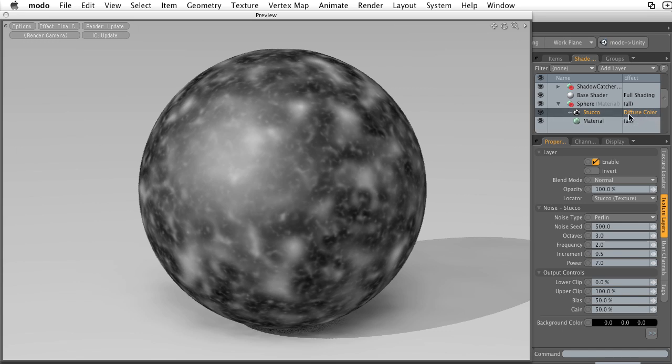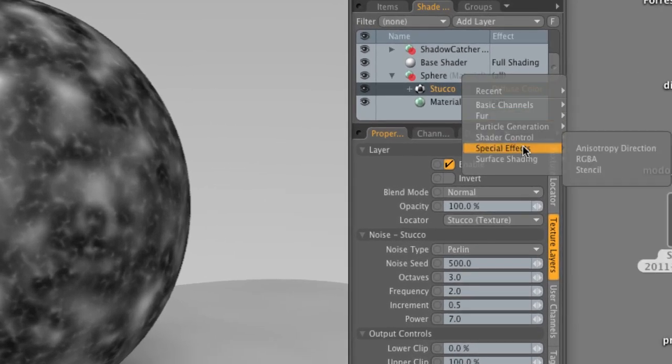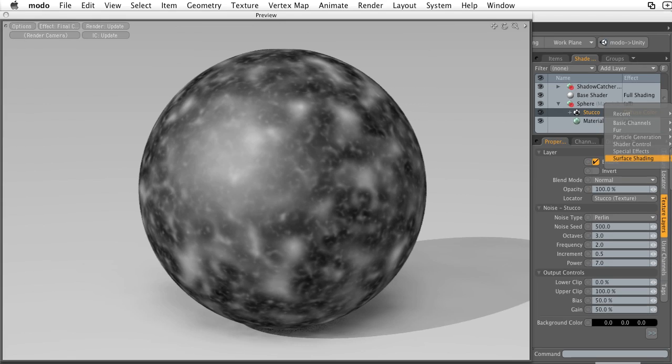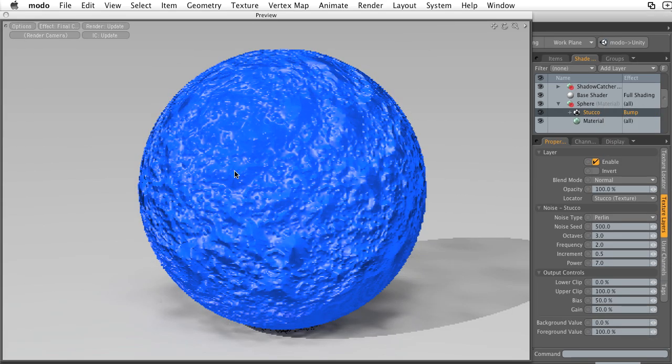Well, I'm going to right-click on the word diffuse color. And from this list, we're going to go down to surface shading and choose bump. Now, when I click on the word bump, watch what happens. That black and white image is replaced and is now affecting the bump channel. And the bump channel is a camera trick. It's a camera trick that fools the rendering engine to believe that there's different variations of height or relief along the surface of our object.